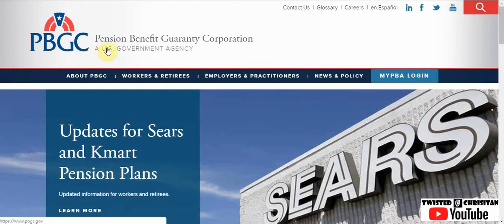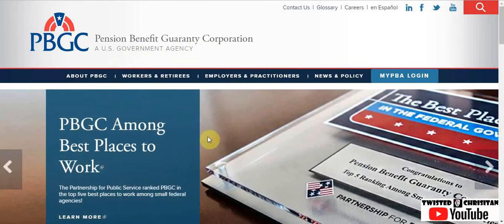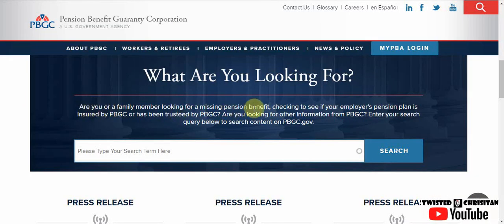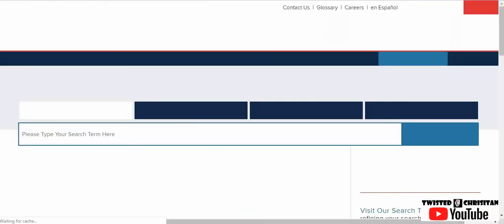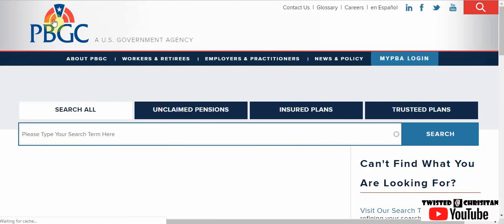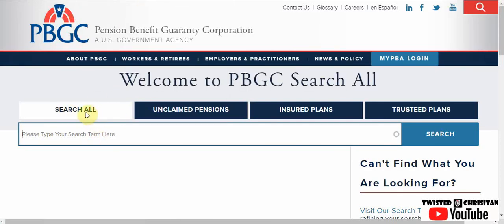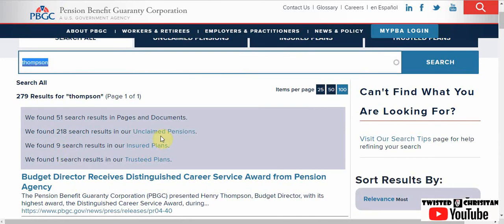Okay, so here I'm on the Pension Benefit Guaranty Corporation website. This is where you search if you are a family member looking for a missing pension benefit, checking to see if your employee's pension plan is insured by PBGC or has been trusted by PBGC. You're going to put your search there. It'll take you to the search. You can search all, you just type in your name. Okay, it's going to give you a result. Here, you go down here, 218 unclaimed pensions, 9 for insured plans and 1 for trusted plans.